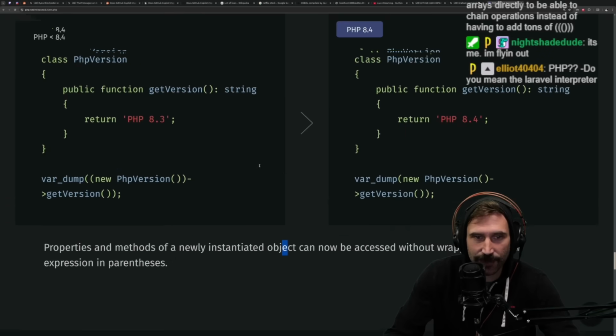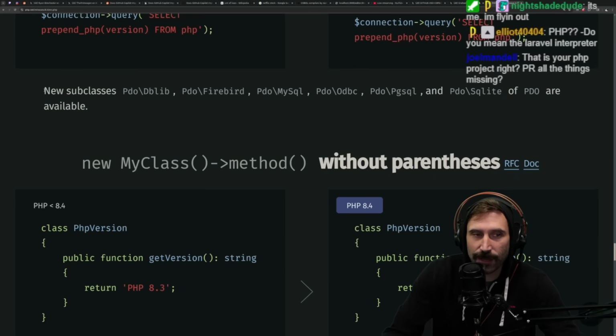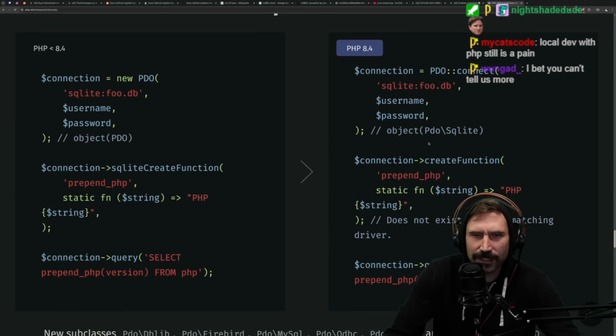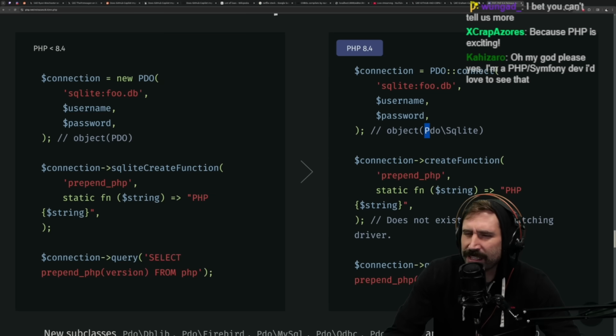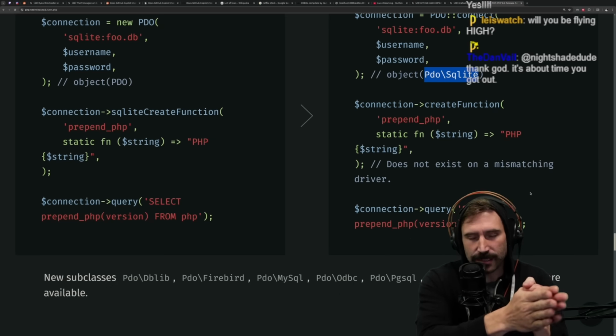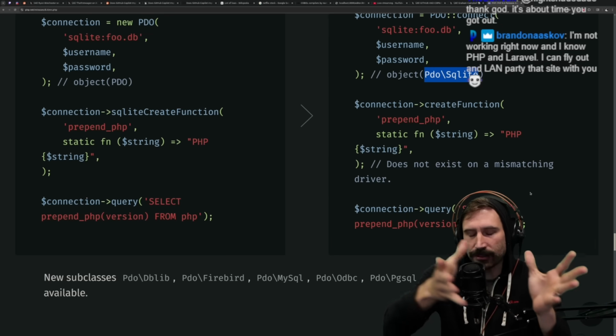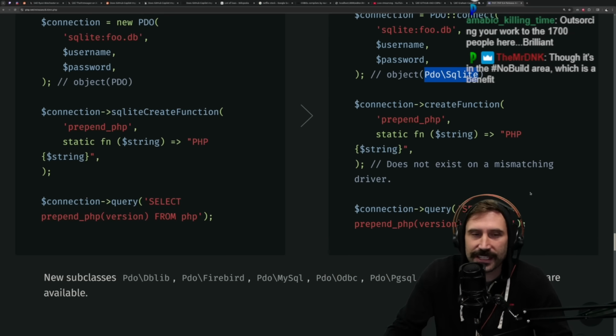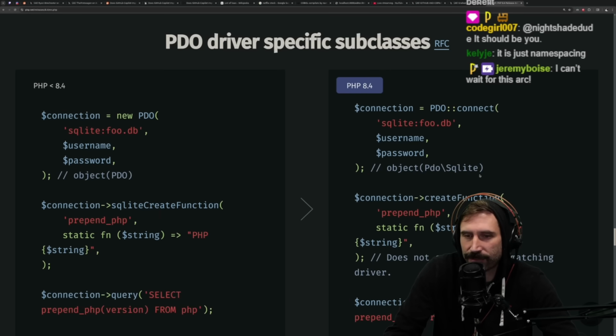I love seeing this. I can't wait to use PHP 8.4. And by the way, the next time I use PHP, I'm actually going to stop writing it like 2010 PHP, and I'm going to learn. I don't really understand this syntax. I clearly don't understand. I mean, I get it. Class PDO or namespace PDO subclass SQLite. I get that. It just doesn't make any sense to me. I couldn't really quite formulate how this all works.